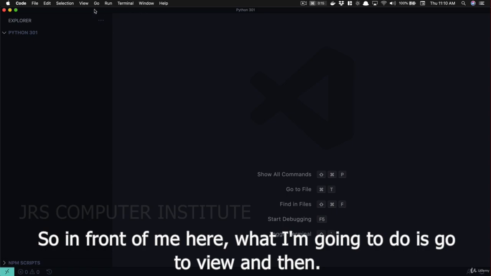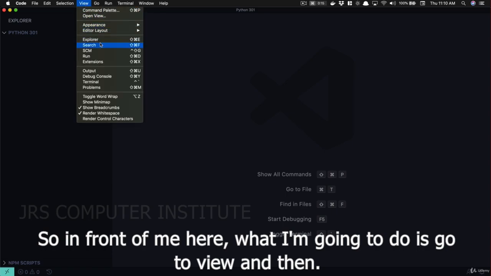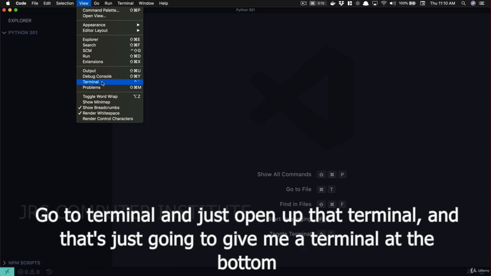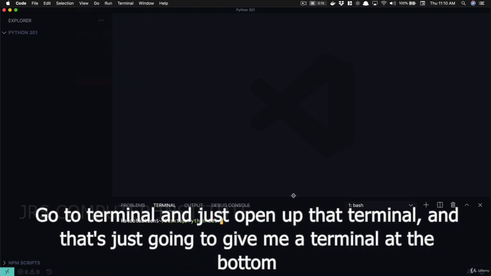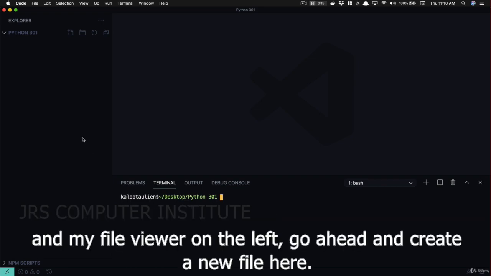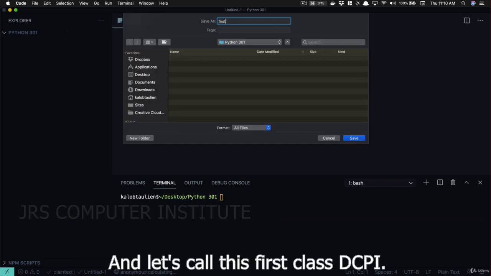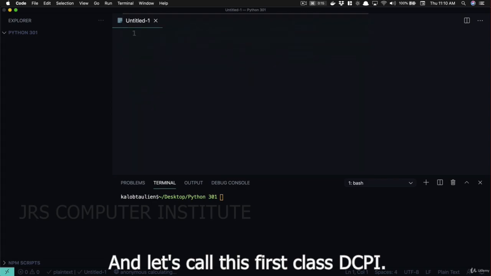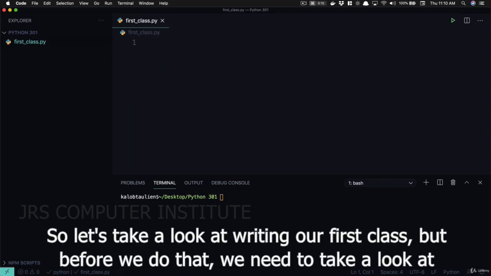What I'm going to do is go to View and then Terminal and just open up that terminal. That gives me a terminal at the bottom and my file viewer on the left. Let's go ahead and create a new file here and call it firstclass.py.